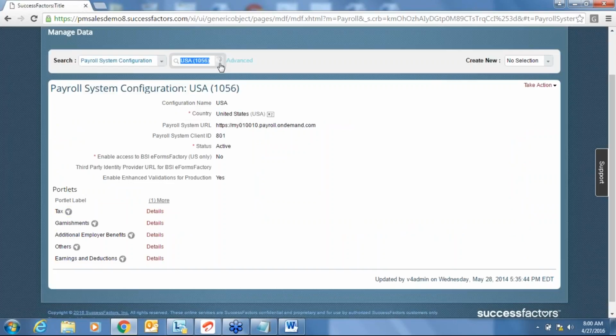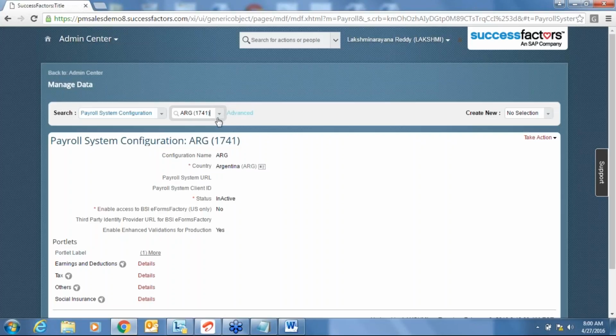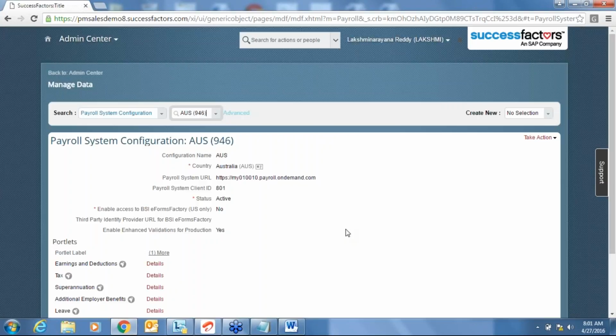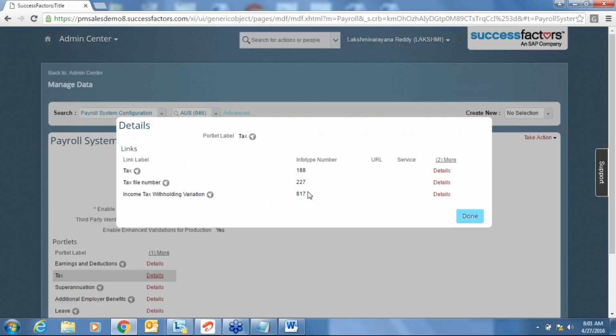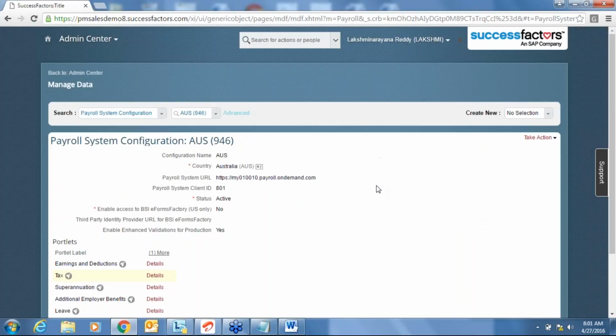Similarly, if you go to any country, you will have specific info types. Australia specific, sorry, Argentina, Australia specific info types. If you see here, 188, 227, tax file number, income tax withholding, validation, all that. These are Australia specific info types. You need to ensure that these are activated.